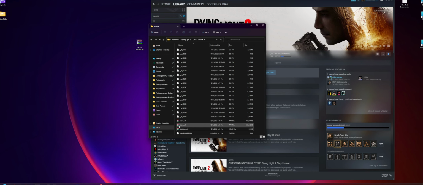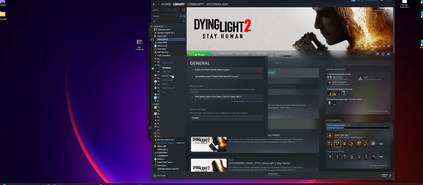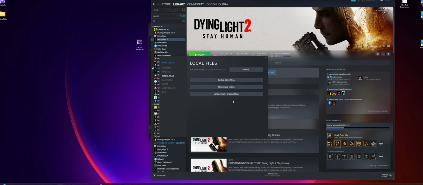Once you've set this up, let's head back over to Steam. What I would recommend is going to Properties, Local Files, and Verify Integrity of Game Files. This is going to go through and check your game status to make sure everything is updated properly. I will say for everybody who's cracked the game, this mod does not work for the correct version of the game.